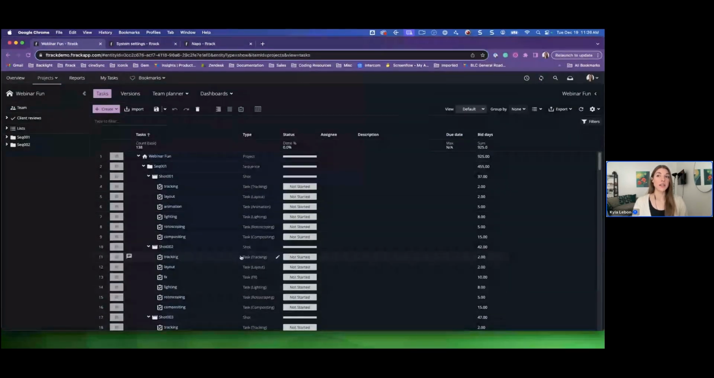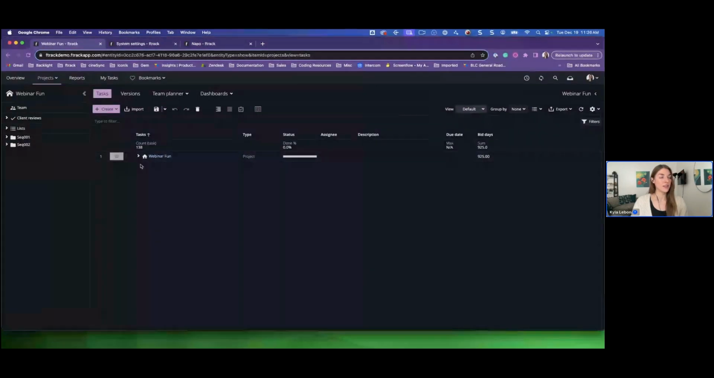project here. And a quick hotkey trick that I like. So you can see that I've got everything expanded. If I needed to go and close all of this down, it would probably take me a little bit of time. What I can do is up on the project level here, I can hold down Command or Control on my keyboard and collapse everything at the project level.